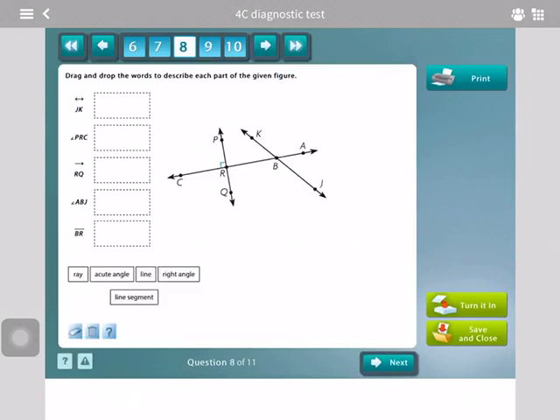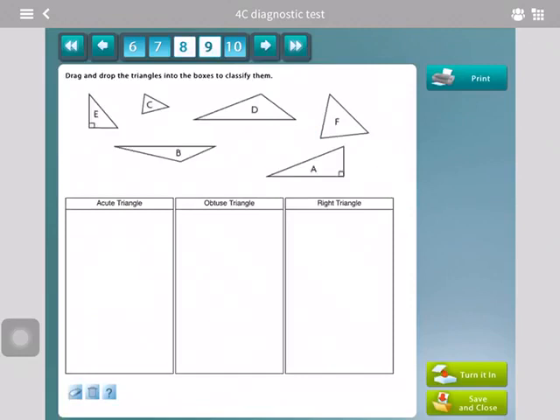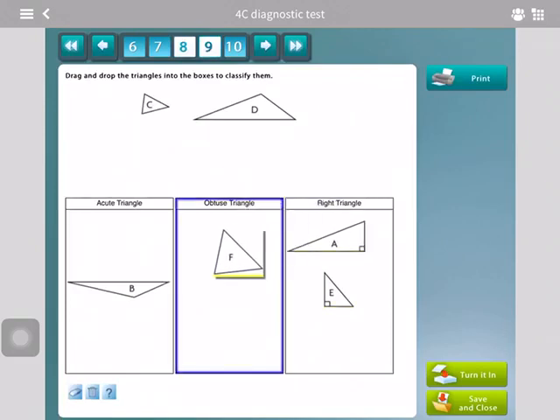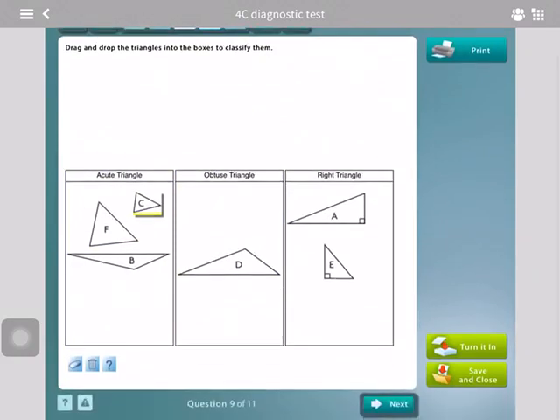You will read the question, you'll drag your answers like this. Okay, this is just an example. Click next. Drag and drop. So you will drag and drop like this. Okay. Now, there we go.